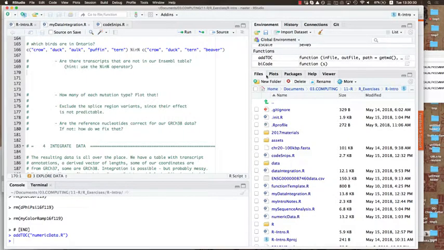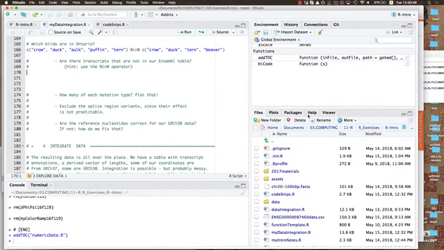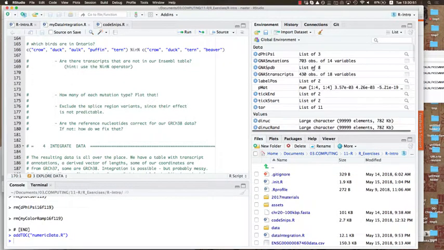I hope you've all now digested what that in operator is all about and how to use it. So this brings us to that point of the task to ask, are there transcripts in our table of transcripts that are not in the Ensembl table or in our table of mutations? So do we have transcript IDs in GNAS mutations that do not appear in GNAS transcripts?